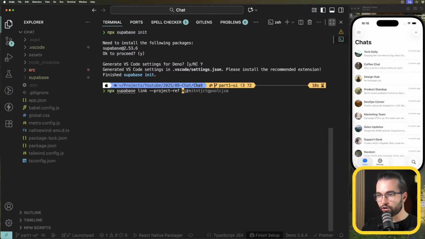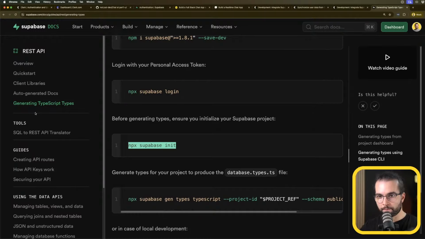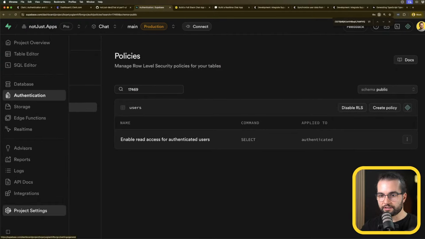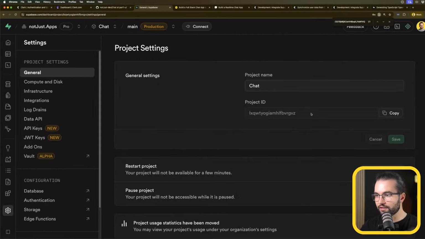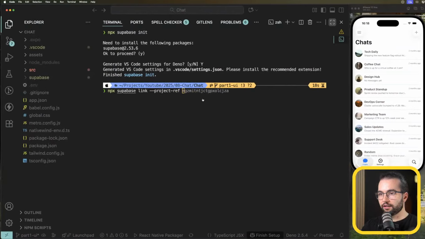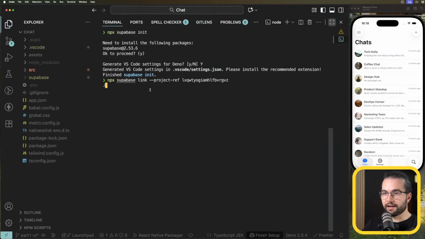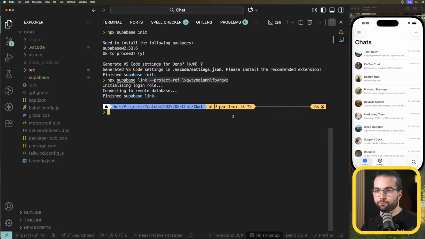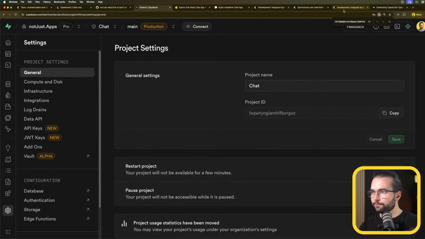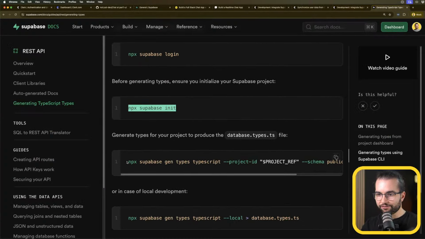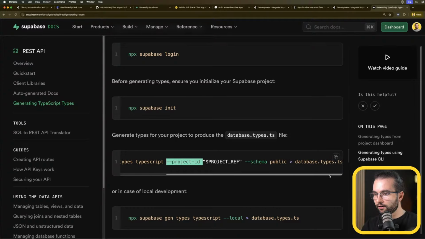For that, we need the ID of our remote project, in our Supabase settings, and this is the project ID. I will paste it here. And now what's happening, it's linking, so that the next commands are going to be easier because I'm not going to have to always say this project ref. Now it finished. And what I can do is from the documentation, I can run gen types, but I don't need this project ID. So I'm going to copy this one.